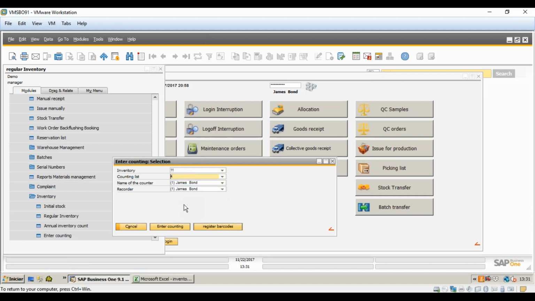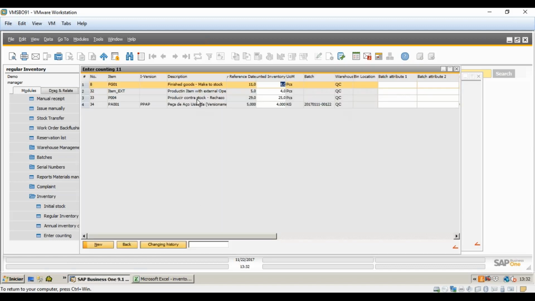So for the inventory counting 11, I have counting lists 1, 2, 3, 4. If I want to count 4, I select here. Here I can see the name of the counter. It comes automatically as James Bond because this is the name of my user in the terminal. And I can click in Enter Counting. Clicking on Enter Counting, Beas will open the screen with the 4 items that are inside this counting list, the inventory, the reference inventory, the date of the counting scenario, and here is the counted inventory.